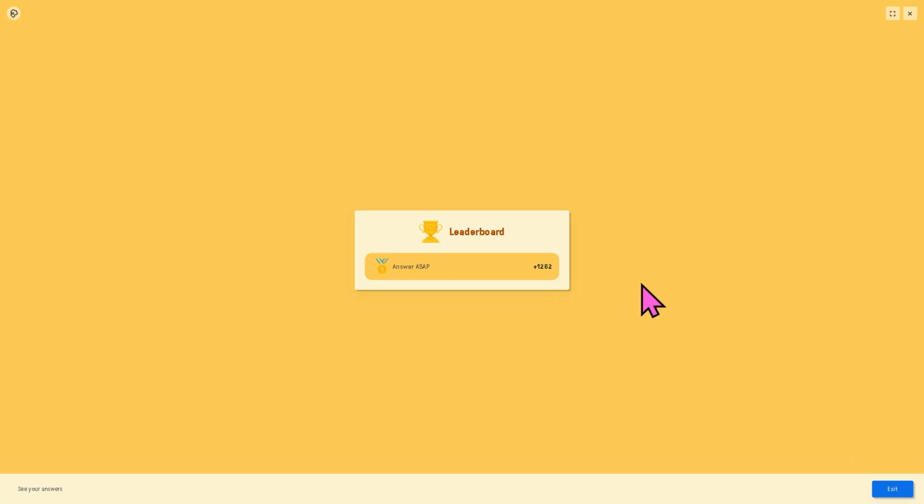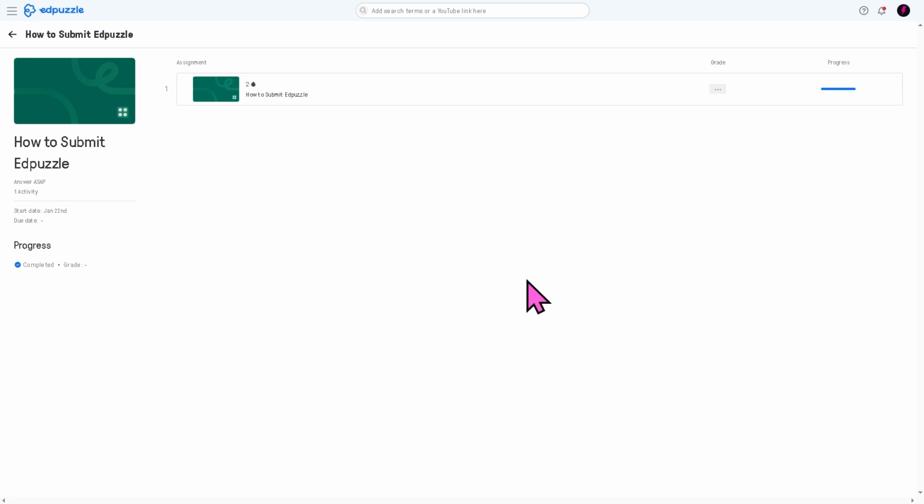And basically, you want to make sure that you do not close the tab early, because if you close before finishing, your progress might not save, right? Click the Exit button, and basically that's how you submit an assignment or an activity here in Edpuzzle.